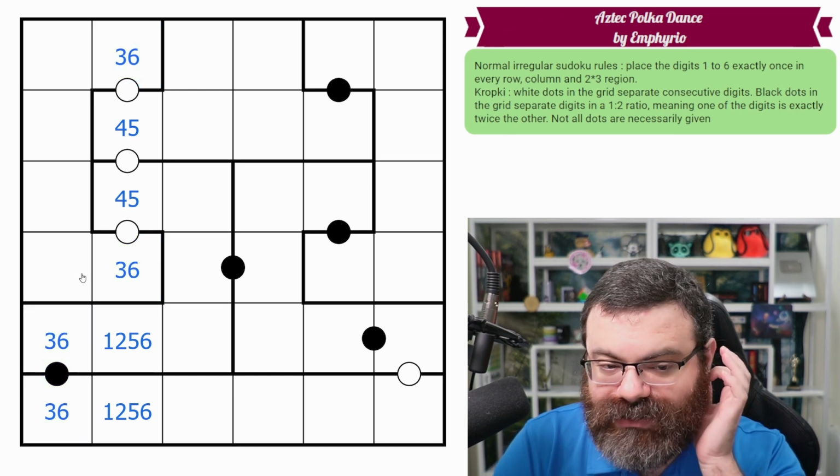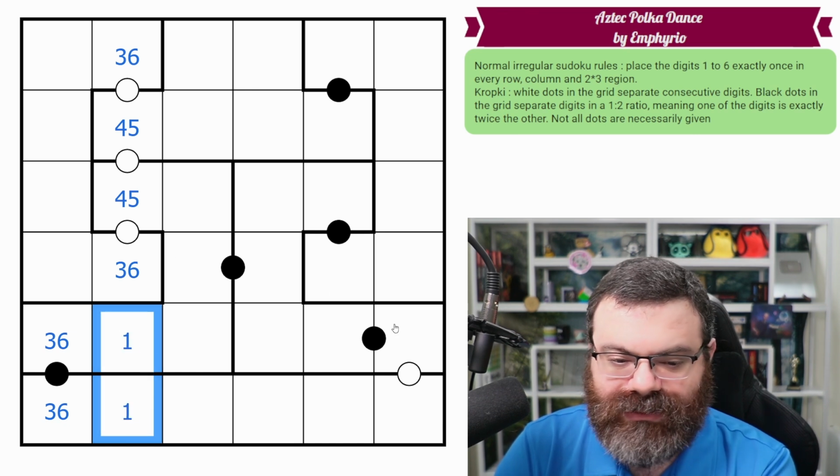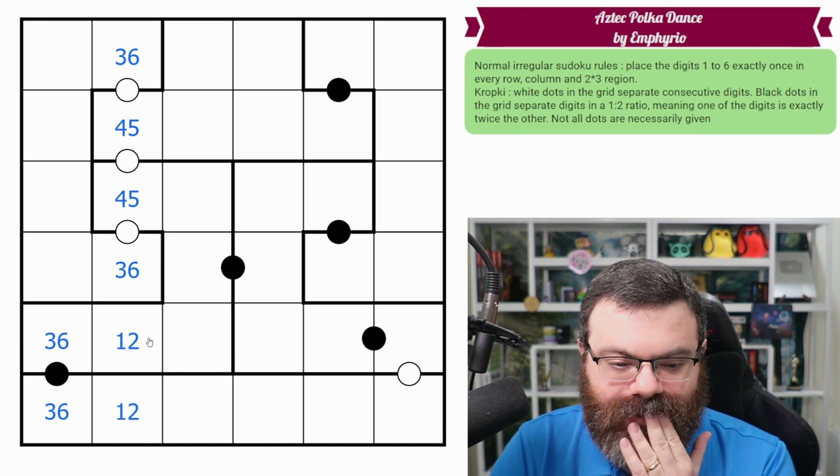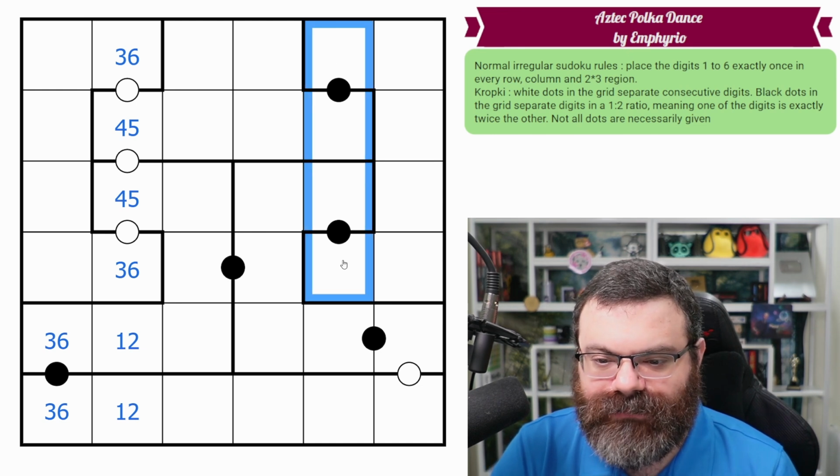And so this is 1, 2. Okay, so now we know that this is the 1, 2. Oopsie, this is the 1, 2 that's missing for the column. Do we have anything else like that? We have this ratio and this ratio.